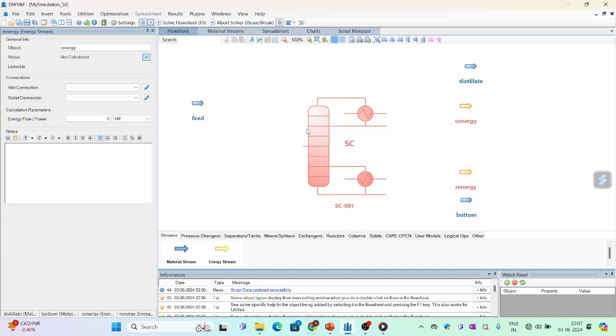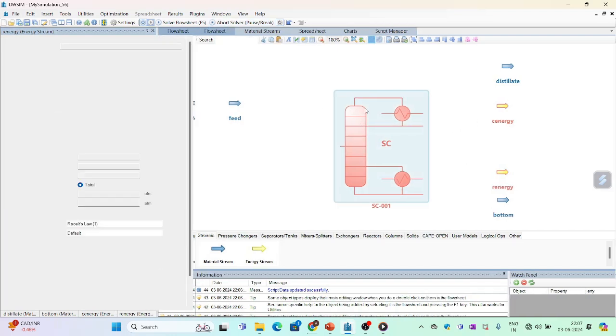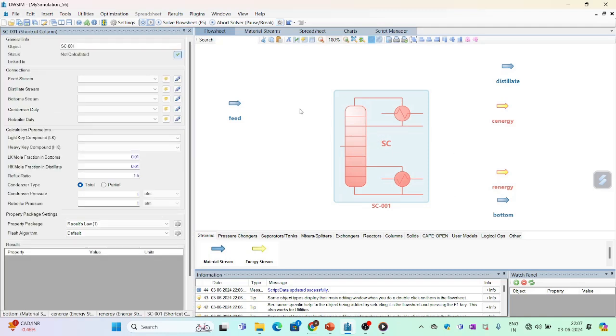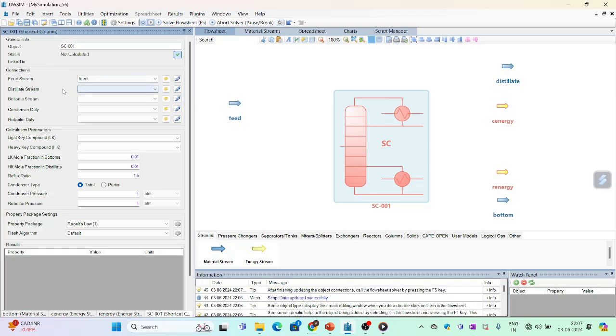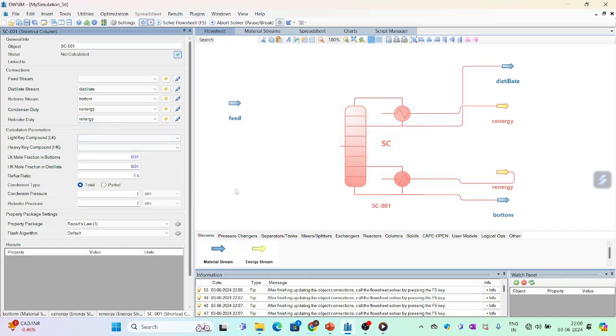Okay, now let's configure our distillation column. Under connections, for the feed stream click feed, then for the distillate stream click distillate, then for the bottom stream click bottom. Then the condenser duty is C energy, and the reboiler is R energy.